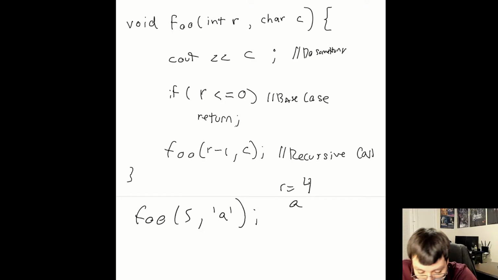Okay, so from there it's going to print it out again. This is going to check if 4 is less than or equal to 0. No, it's not, so it's going to skip that, and it's going to call it with a 3 now. And so it's going to print out again. It's going to do the check, and then call it with a 2. It's going to print out again, do the check, and then call it with a 1. It's going to print it out again.